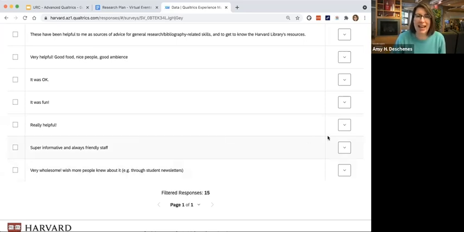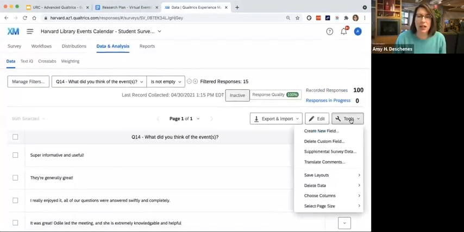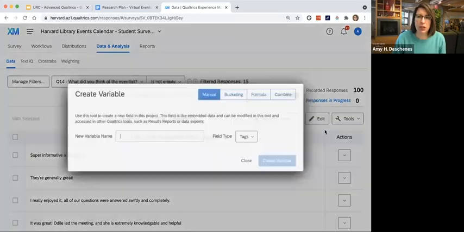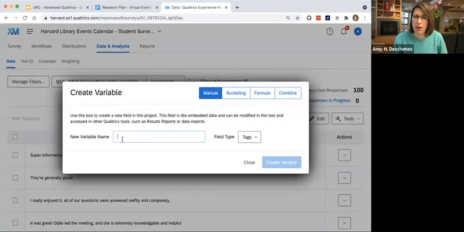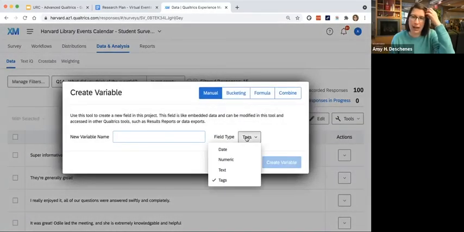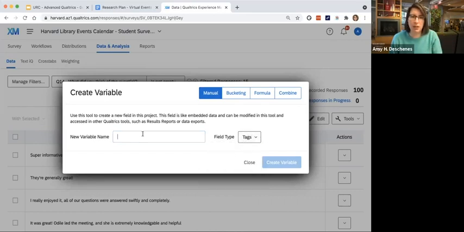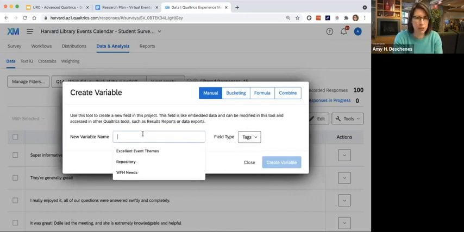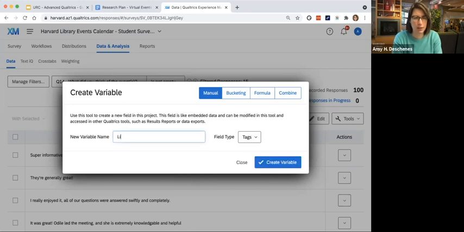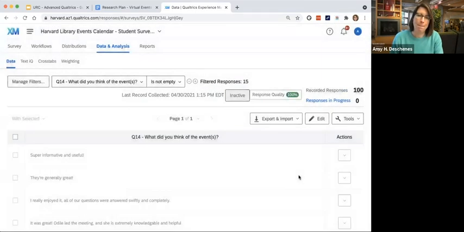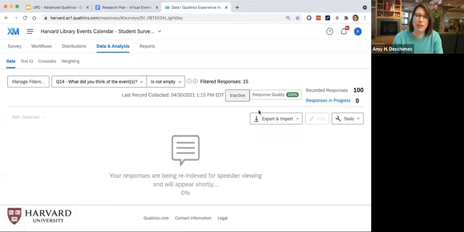And then once I'm ready to add the tags, over here, you go to tools and create new fields, and it automatically is going to create a tag field. There are different options here. So let's call this library event feedback. And then I would do create variable. So that's going to automatically add it to this view.